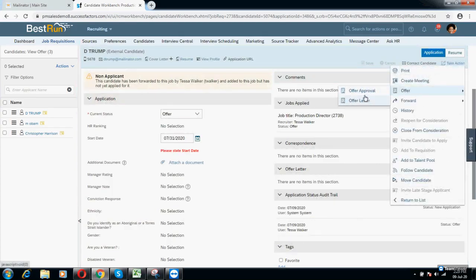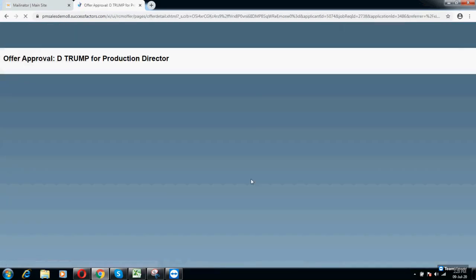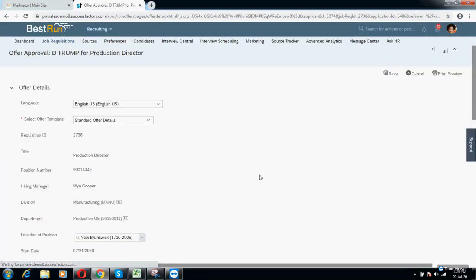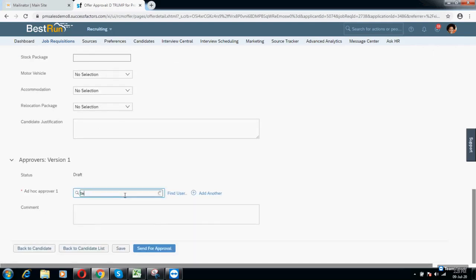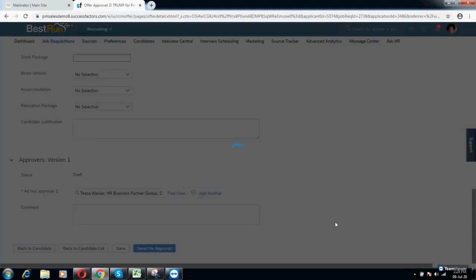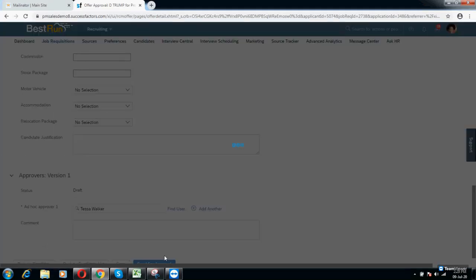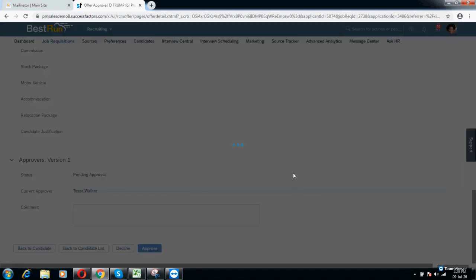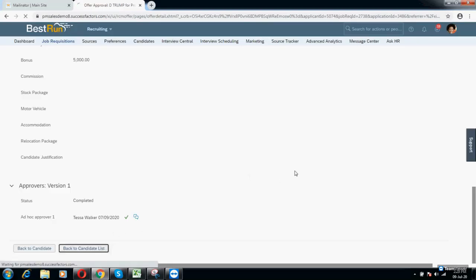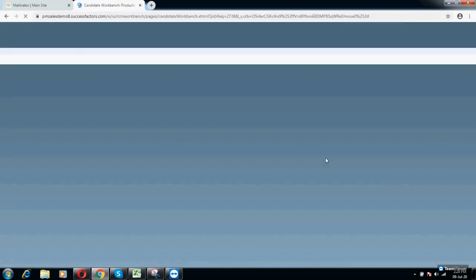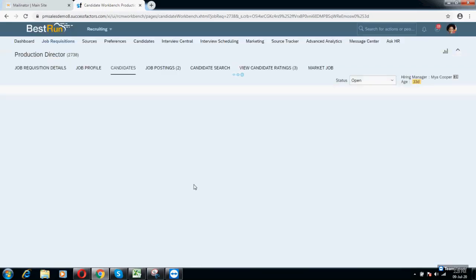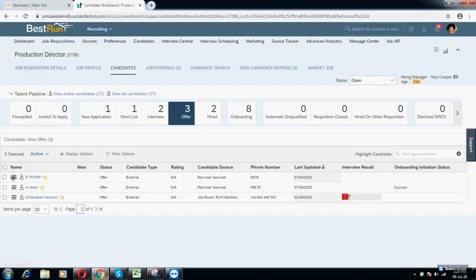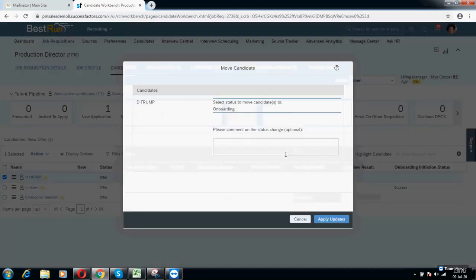The candidate's offer is ready to be approved before we initiate onboarding for this particular candidate. It's very simple, it's easy, and it's time saving. Tessa Walker approves this requisition and also the offer. The candidate is ready to be onboarded.